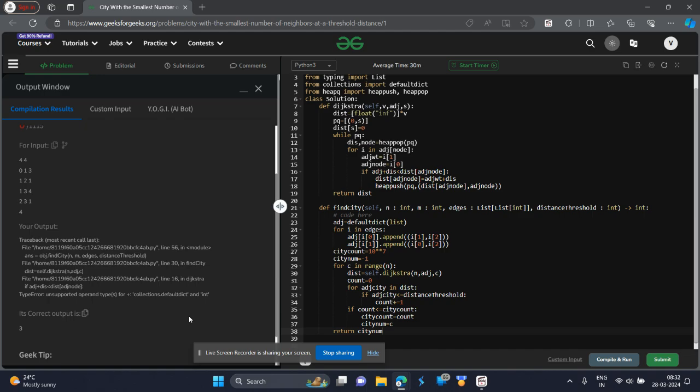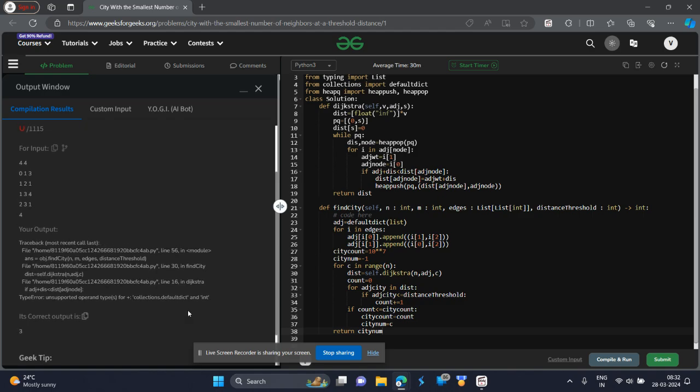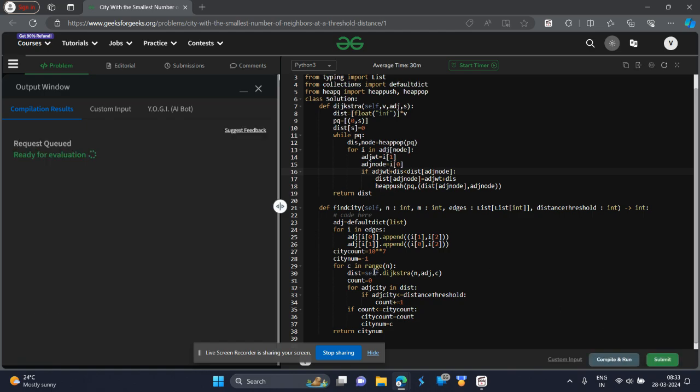You are not crossing the... Okay, wait a minute. Okay, this is not adjacent city. It should be weight, right? Yeah, it should be weight, not distance. I mean, you cannot add those two values.